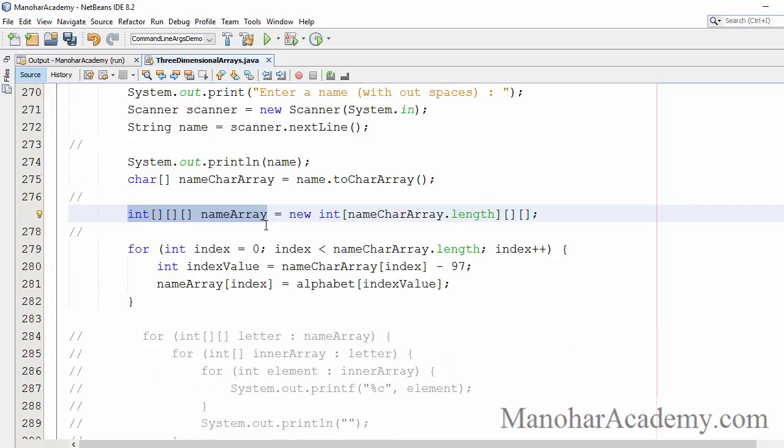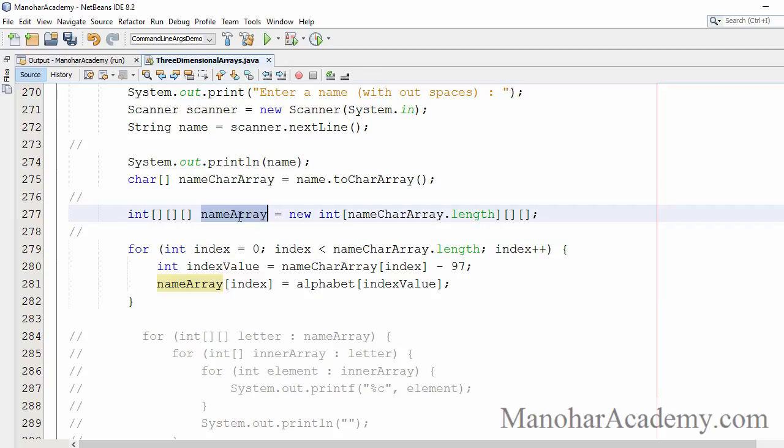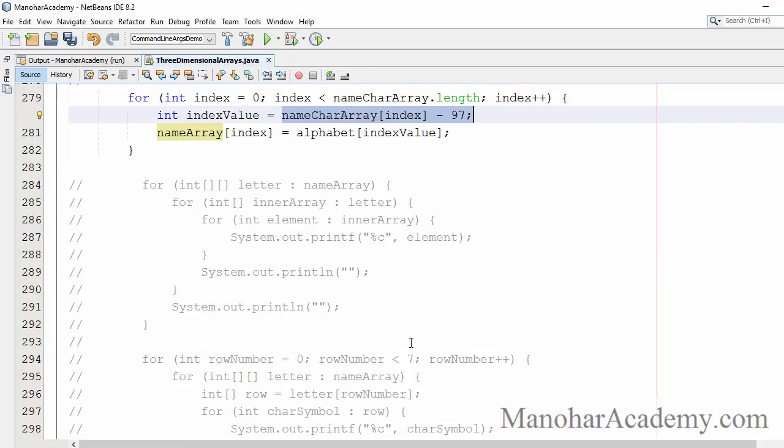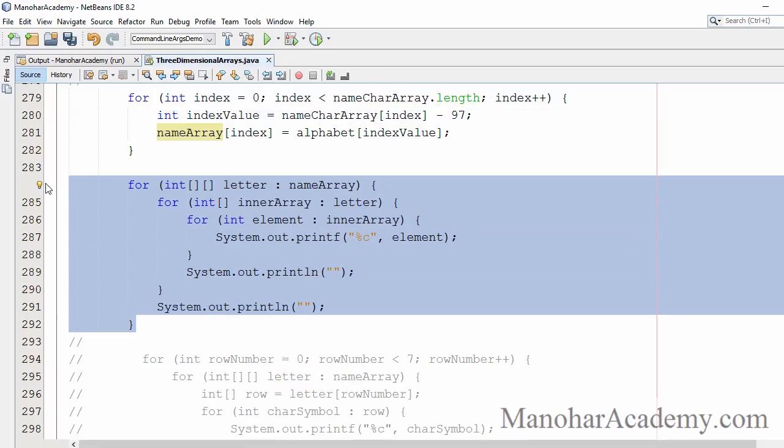Then after that I have to fill this array with those characters, right? Initially there are no characters inside this array, name array. So here using a for loop I am filling the name array with the required characters. In case of Manohar, I am filling it with MANOHAR. So this is how I get the index value of that character. After that, I can simply print the name. Okay, let's print that name.